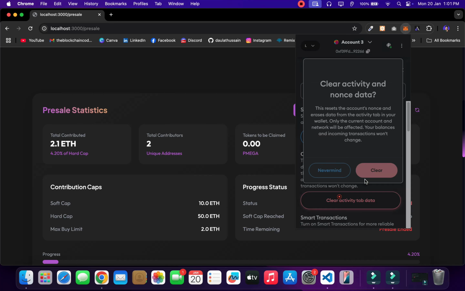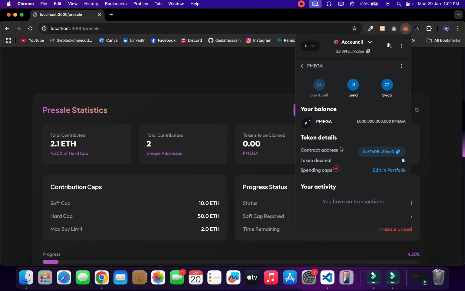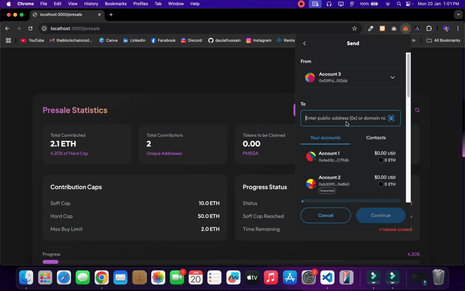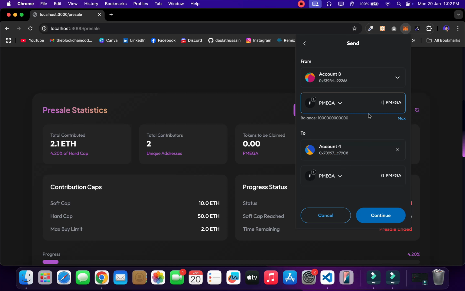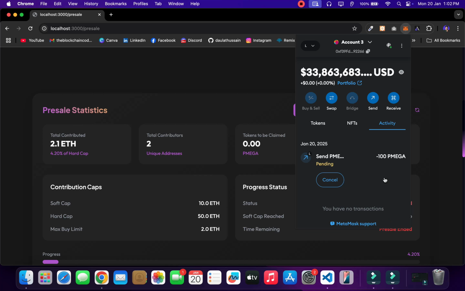Click on this setting. Let's clear it up, open it up, click on the token, send, and I can give the address. This is account number 4. And I want to transfer 100 tokens, but this account number 4 will receive 98 tokens. 1 token will burn, 1 token will be charged for tax. Click on continue and confirm, and the transaction is in process, and we are able to do the transfer.